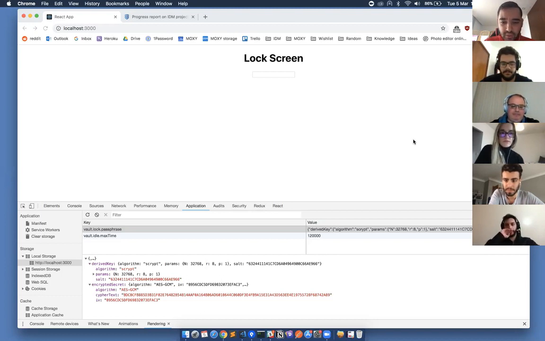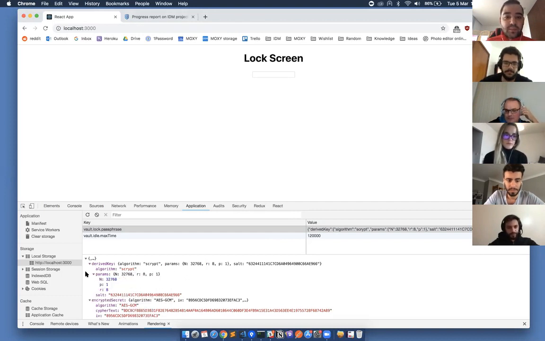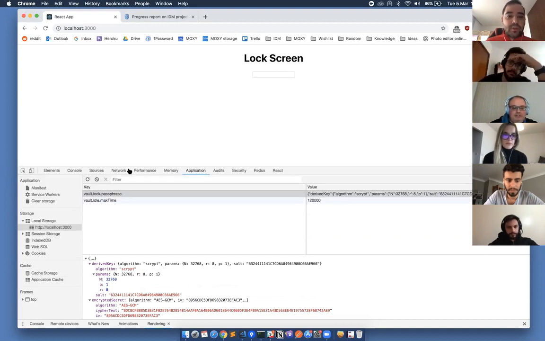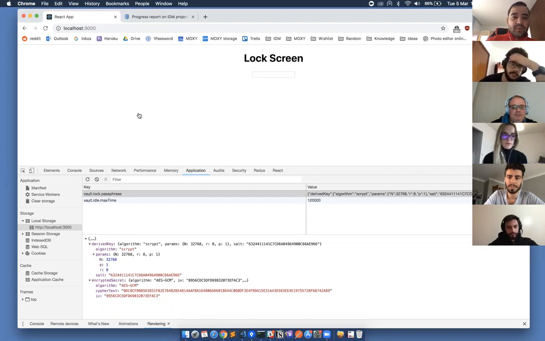Also, let me just mention something, which is what is in the local storage. If you see on the screen, we're actually storing the algorithms we are using and the parameters. That allows us, for instance, if we launch another version of IDM with a better algorithm, to upgrade the algorithm, because we can compare what we used before to the newest one. So when we unlock the IDM, we can lock it again or store again the encrypted passphrase with a newer algorithm. So that's it. Any more questions for Paulo?